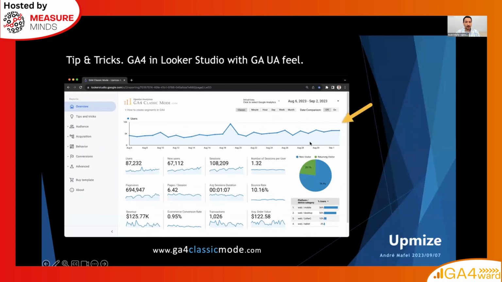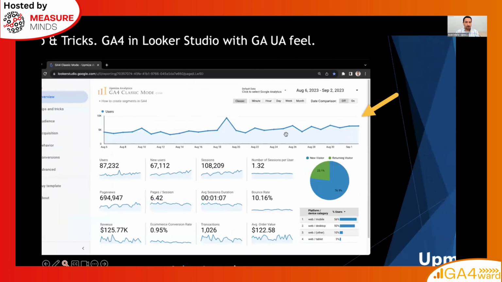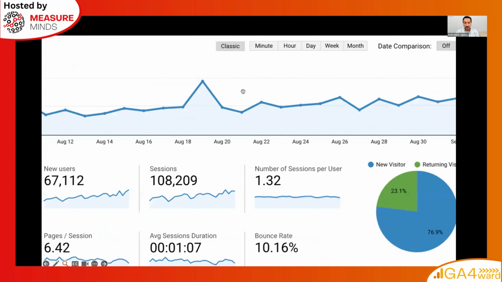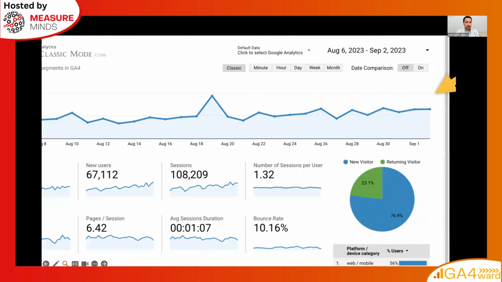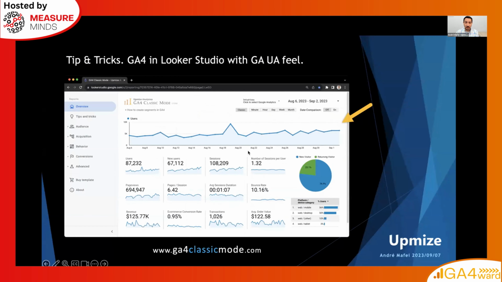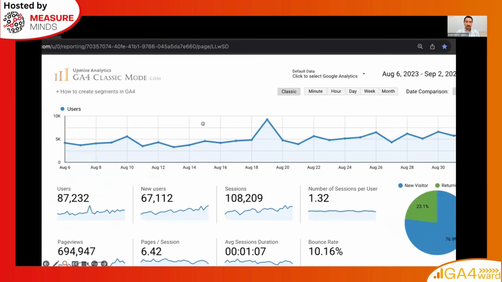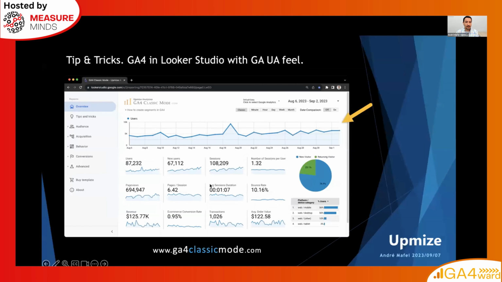For example, this chart looks clean, right? There are two lines here. How did I manage to make it look clean? Because if you have used Looker Studio and you try to do it the native way, that's how it will look. Not so pretty, right? I prefer my way. How did I do it?